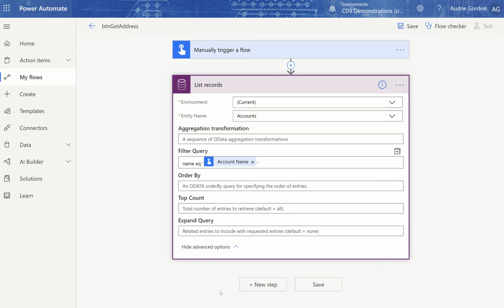This means that this result will be just one record because we do not have duplicate account names in CDS. But Flow will continue to look at this as if it was a table array because it started out with an action that is plural. It's listing records. So it's going to treat it like it's an array. So that's okay. We're fine with that.